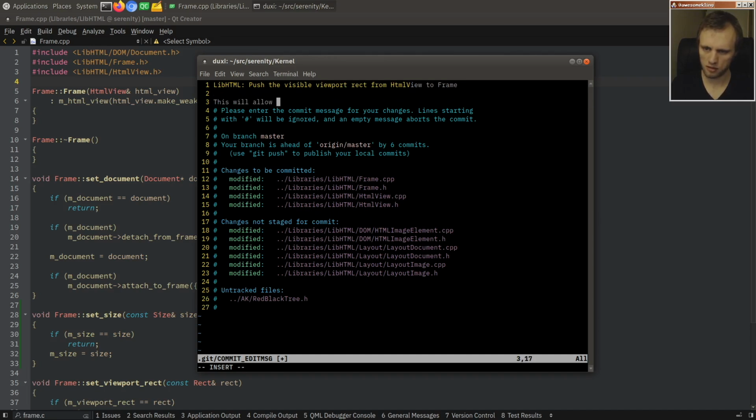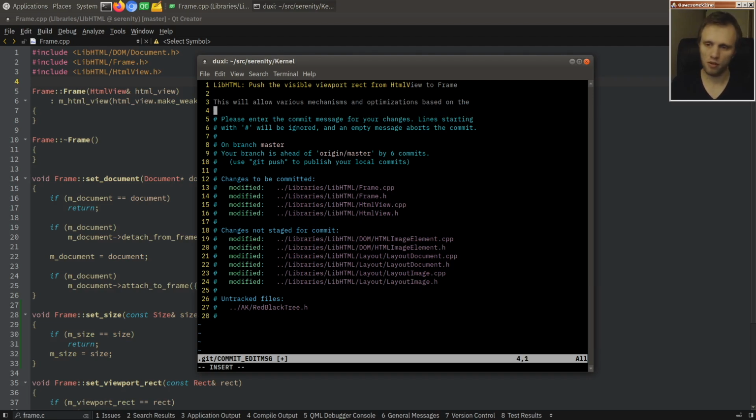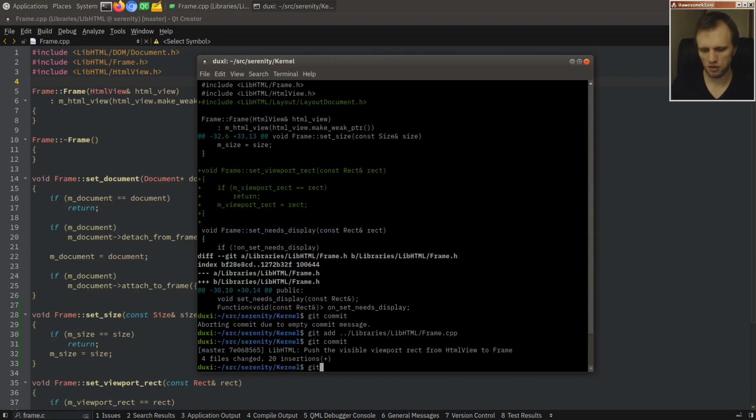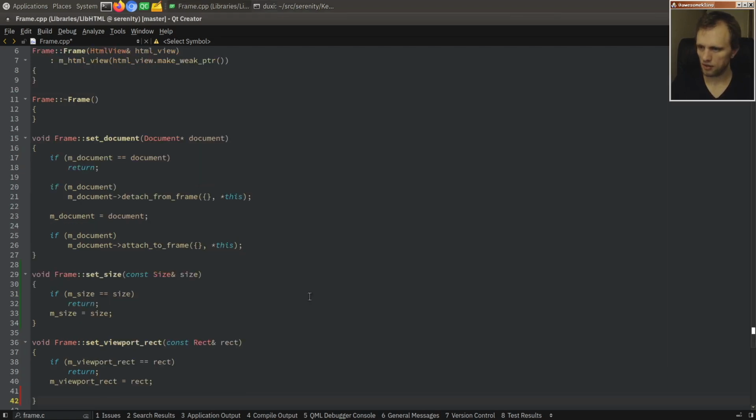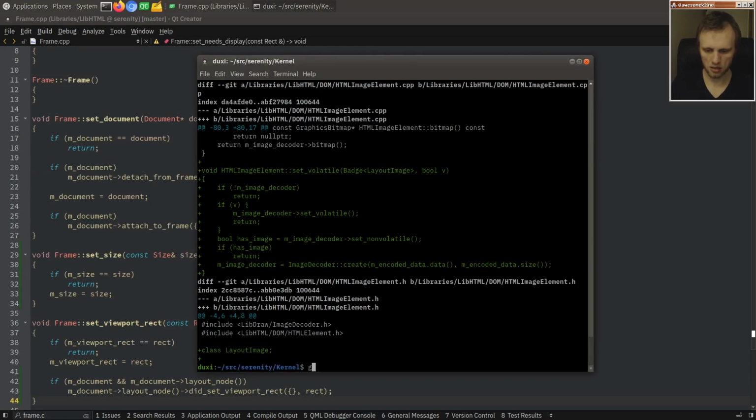This will allow various mechanisms and optimizations based on the currently visible viewport rect. Yeah. Okay, and then we put that back.